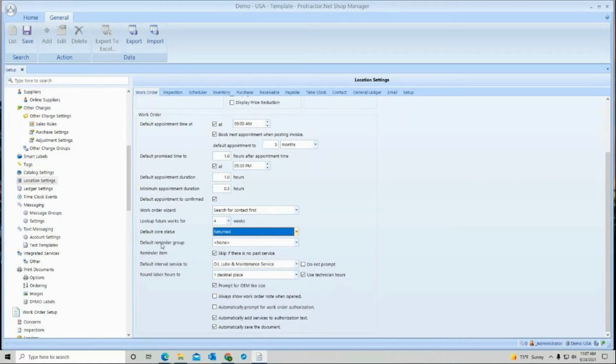Default reminders. If you have reminders and you're using them, you can have a group that you create to where it automatically pops up. Now you still have to assign the group, but at least it'll bring it up first. Reminder items, skip if there's no past services. So if there's no past services, it will skip it. That's all it is.